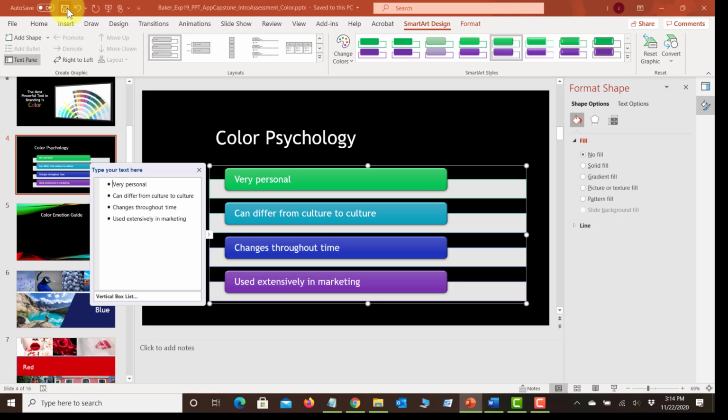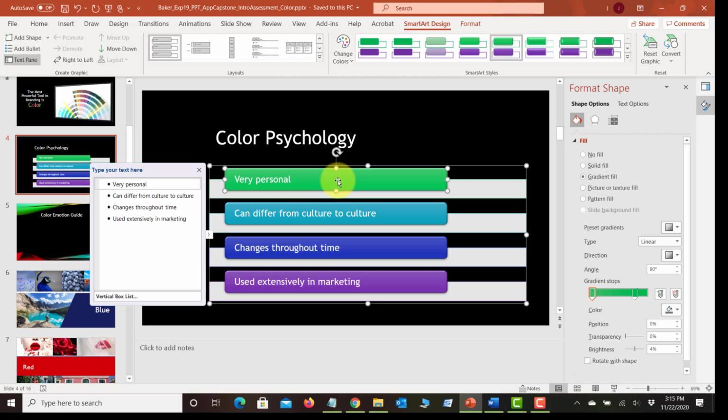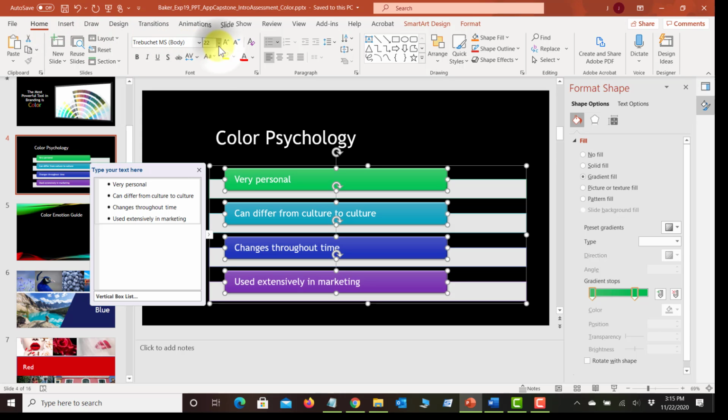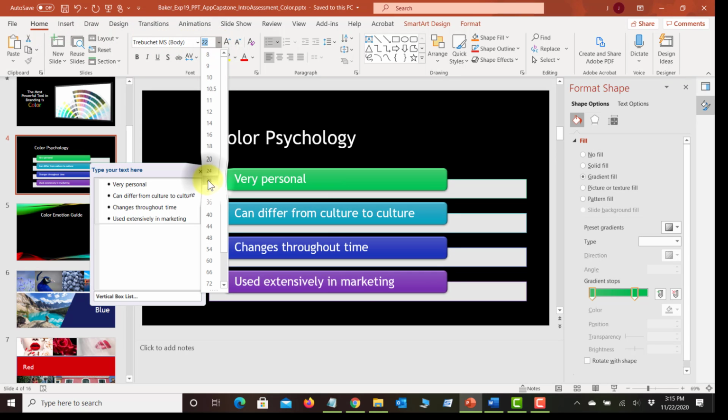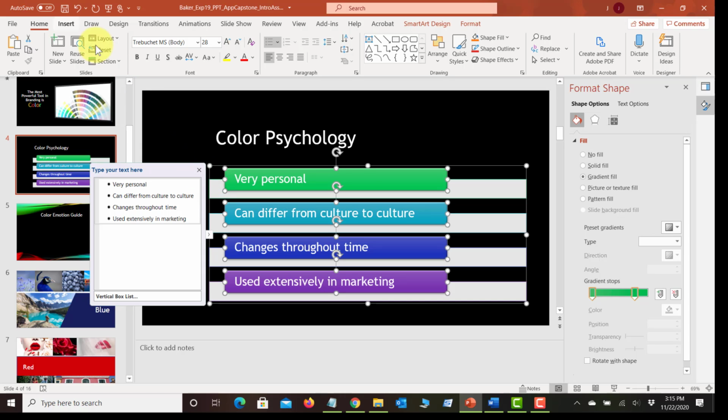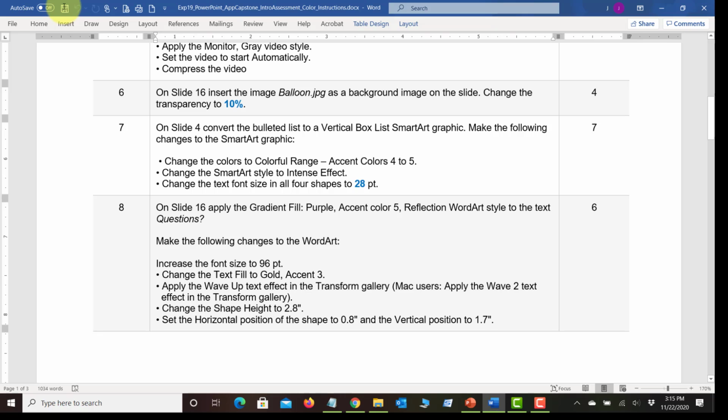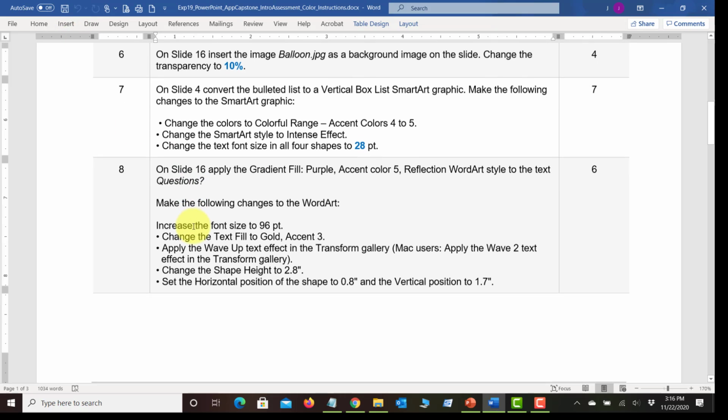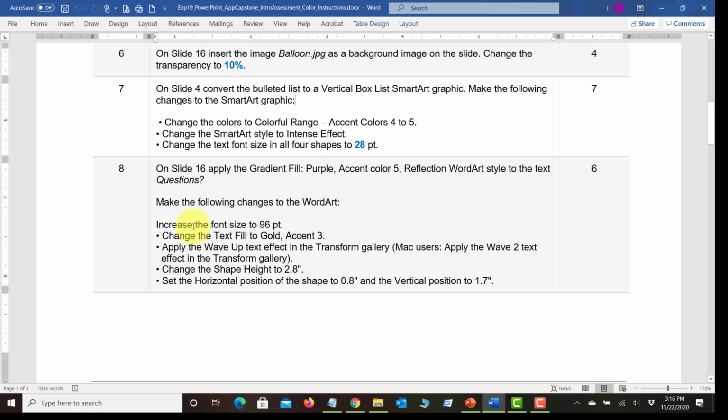And finally, they want us to change the text font size in all 4 shapes to 28. So they did specify the 4 shapes, so I'm going to click this first one, and you see the dots around it, meaning it's selected. I'm going to hold my Shift key down, and I'm going to click each of the others. Lift up off of the Shift key. On the Home tab, I need to make sure I change this to 28. So we just finished step 7, and we're moving on to step 8.